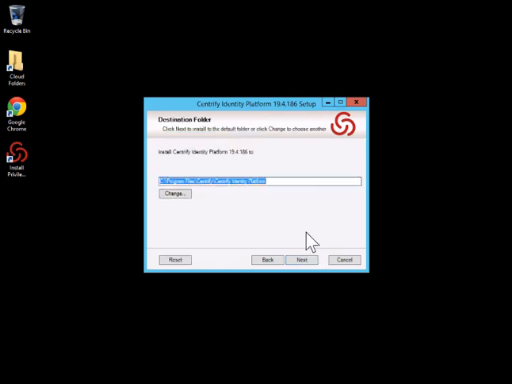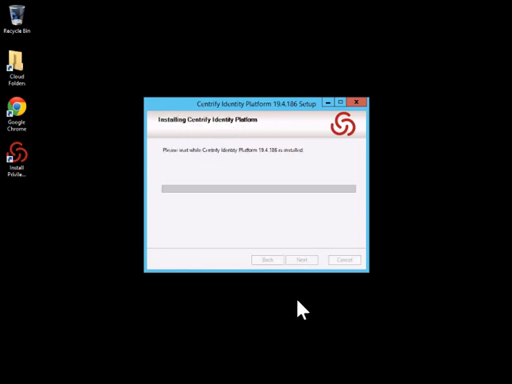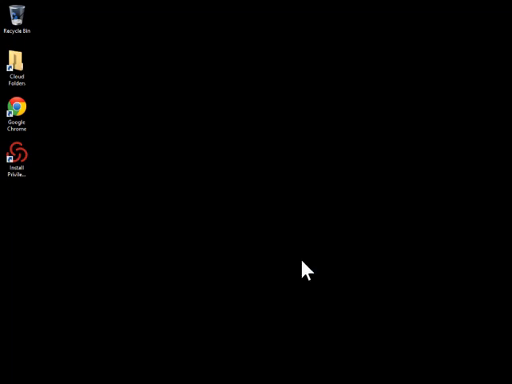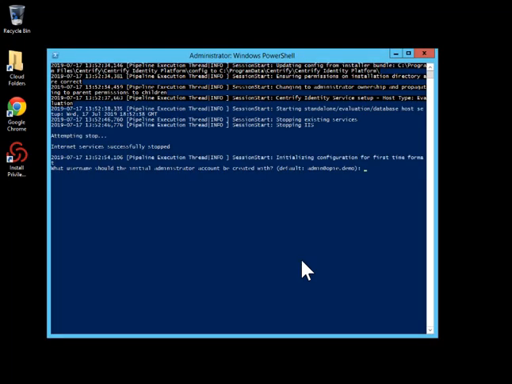Next, we'll need to identify the location on this system where the identity platform is going to be stored. We'll leave it as the default. We'll click Next and then click Install. And now, as you can see, the installation wizard portion of the identity platform has been completed. As we learned from training, there's a second stage to the installation of the identity platform in a customer-managed environment, and that's the PowerShell script. So let's run through that now. As I click Finish, PowerShell will automatically launch, and now we can proceed through the second stage of the installation.